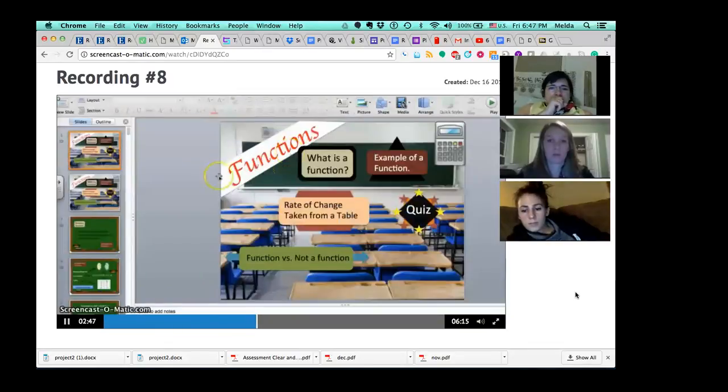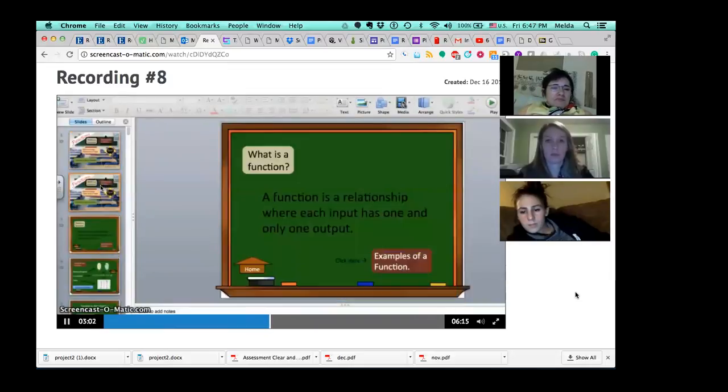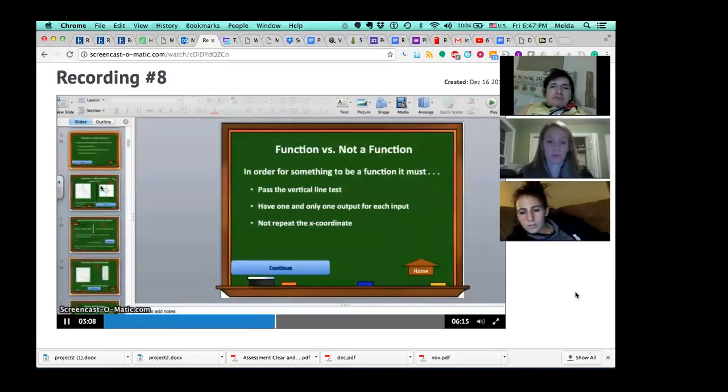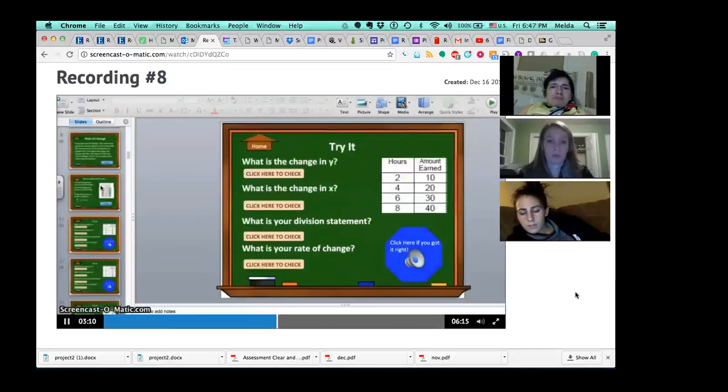Next project I wanted to show you guys was my functions interface project. This goes directly to teaching, learning, and assessment standards. This was a project that I designed in one of my classes where students would work through a virtual classroom. They would click tabs that would take them to certain locations. There are examples. They click to check.